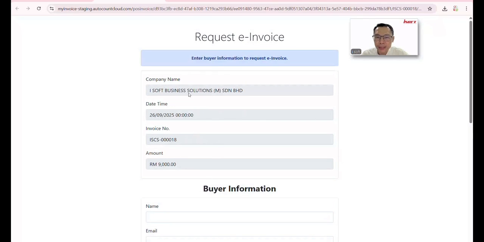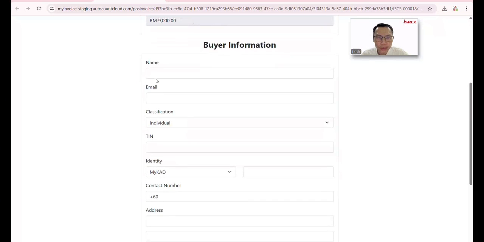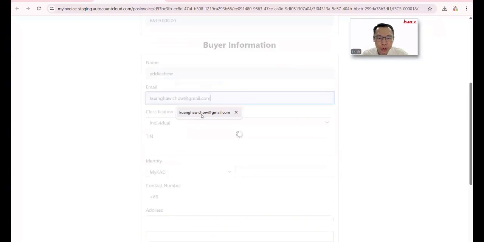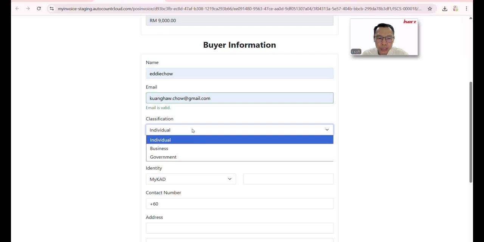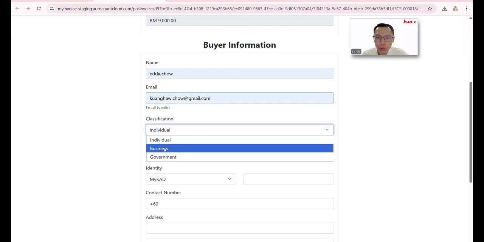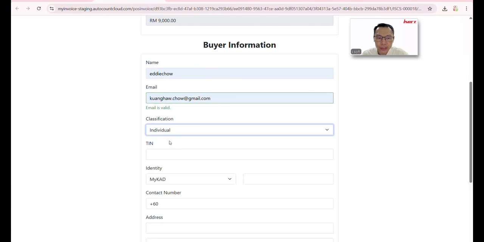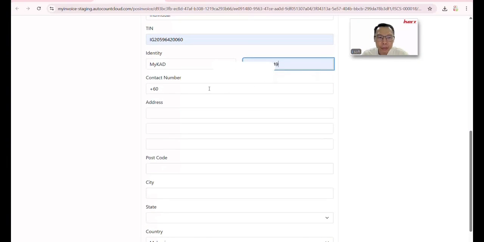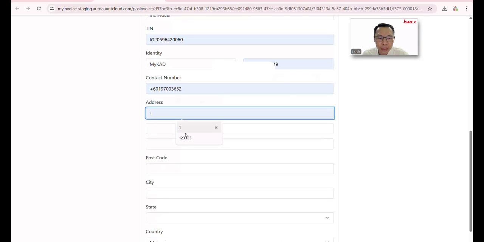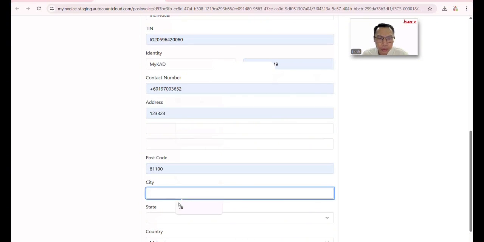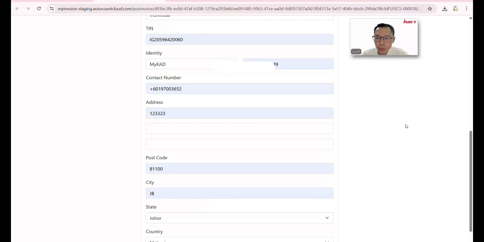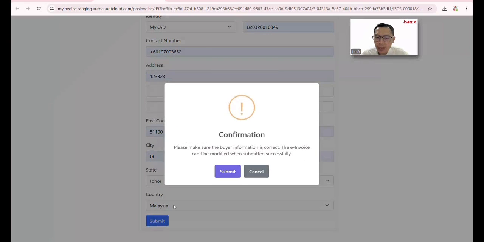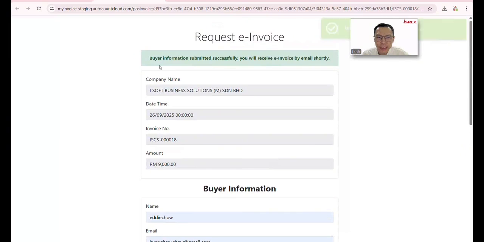They just scan, okay? They will open a page like this, request e-invoice. You ask them to fill in all the necessary information. You can choose whether this is an individual or a business. Like this, I choose individual, then I fill in the TIN number, the IC number, the telephone number, address, postal code, city and state. Once done, they just click submit. Once submitted, they will see that the buyer information was successfully submitted and to wait for an email shortly.